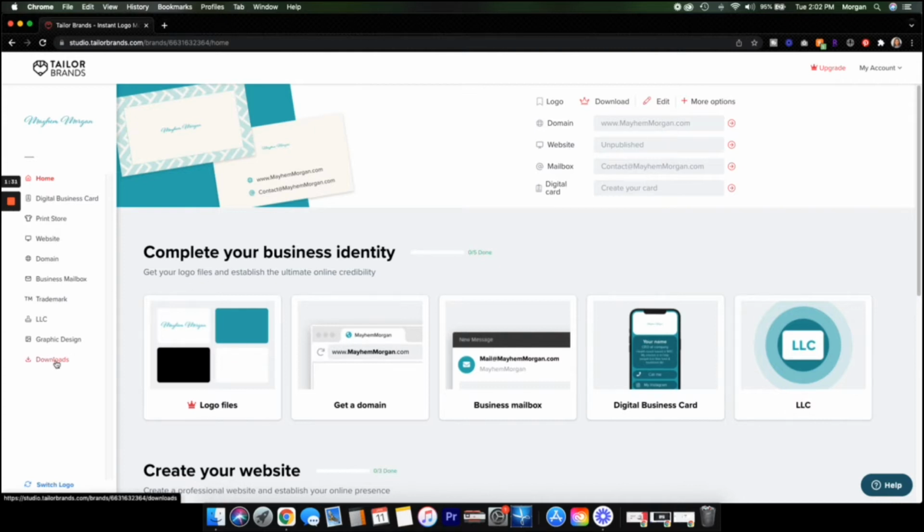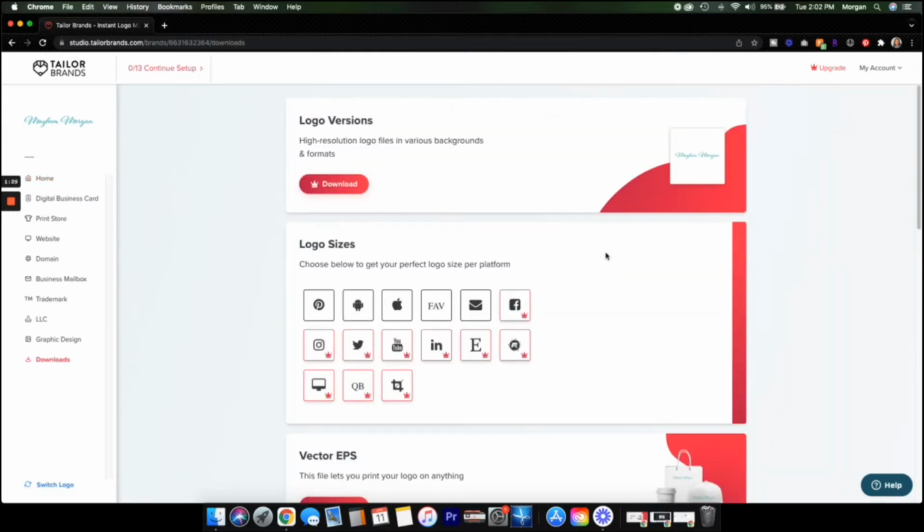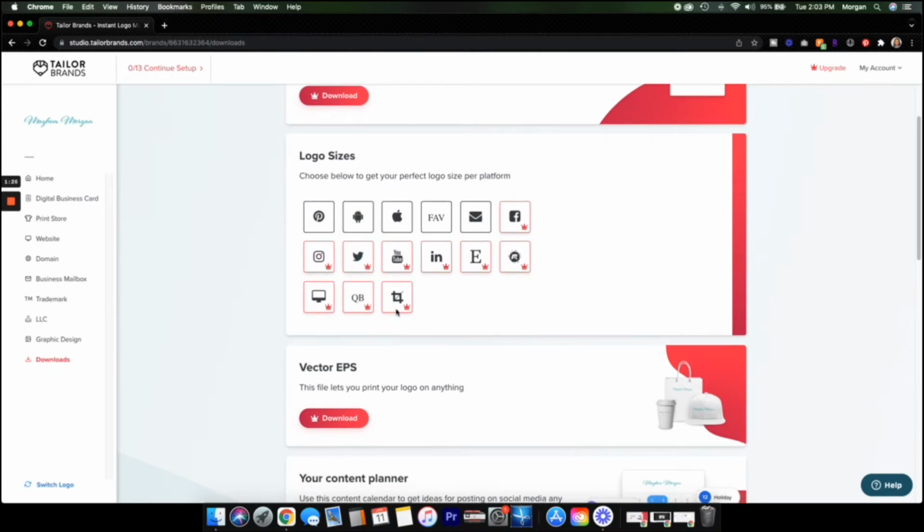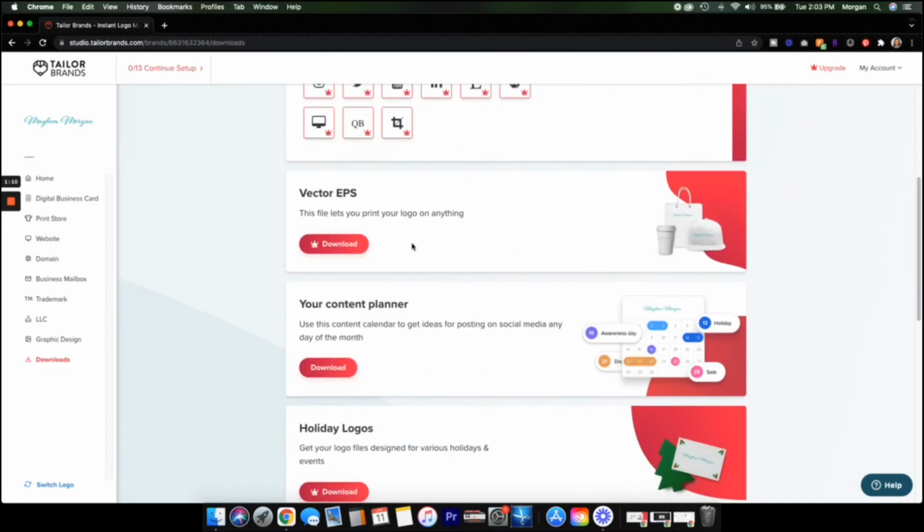But when you have your downloads, another cool thing is you can pick your logo sizes for the different platforms that you are going to be downloading them to. So you have a few free options up here, which is Pinterest, I don't know what that is, and for your email, and then obviously you would have to sign up to get the YouTube, Twitter, Instagram, you know, things like that. And then you have the vector files, like I said before.